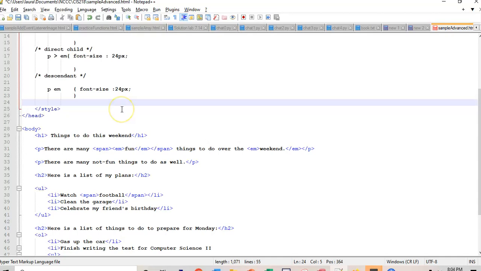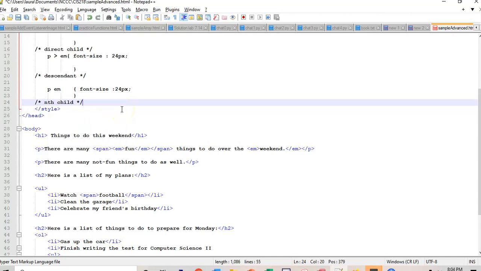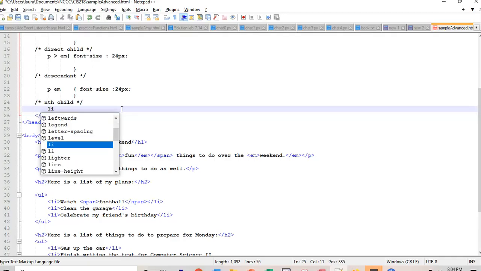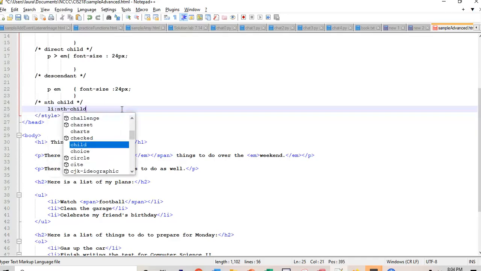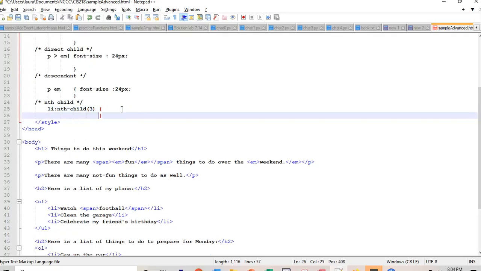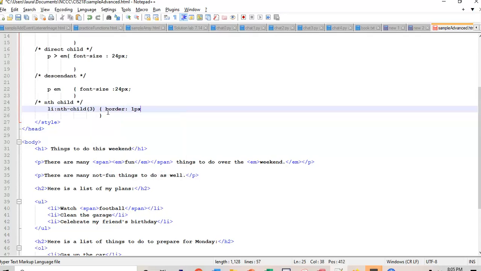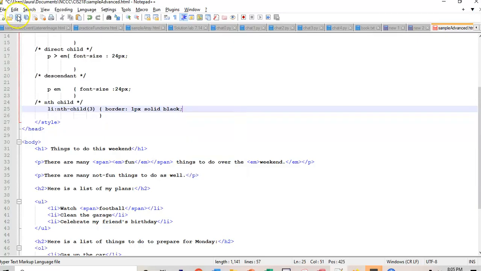So again, this is nth child. And when you're doing this, you want the tag name, not the parent's name. You want nth dash child, number in parentheses, and let's just change the border. So border, I'm going to do 1 pixel solid black. Okay, and so save that, and so that should affect the third LI there.